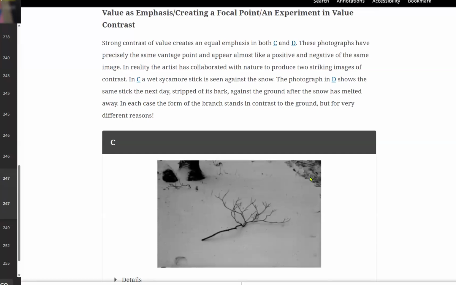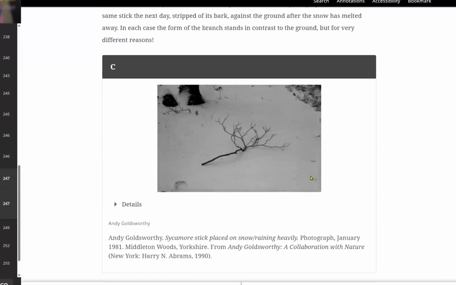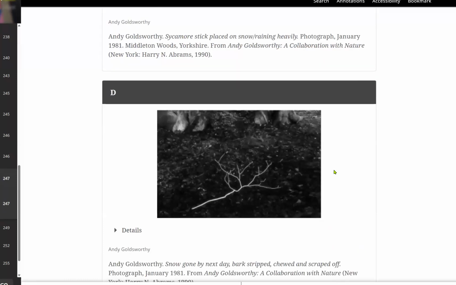This is an interesting contrast too here with this branch. What is this called? Sycamore stick. But this is, I think, and at first you're looking at this and you're like, what's the significance of this? But these two have to go together.